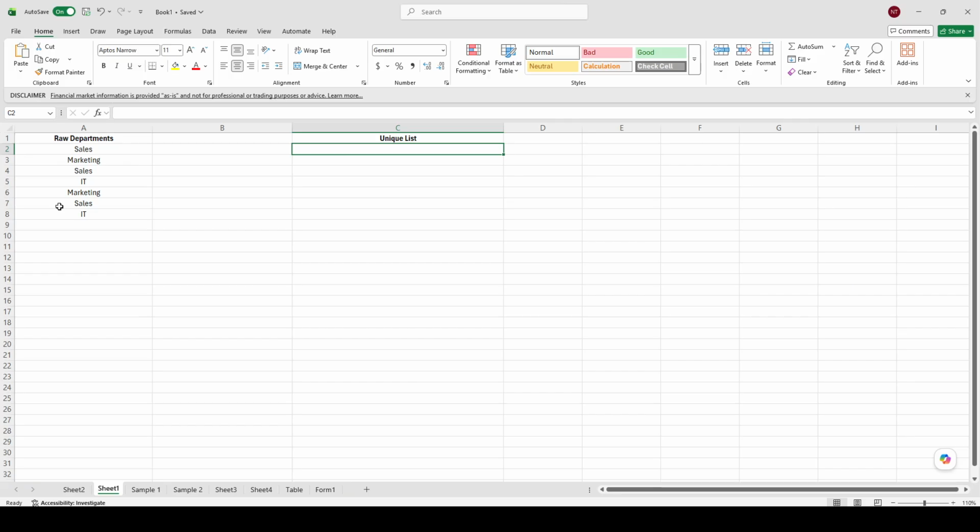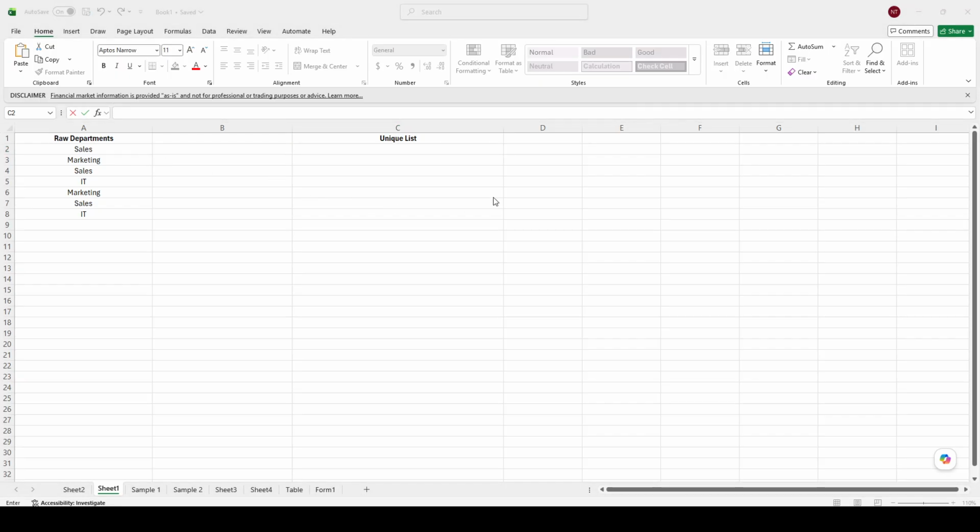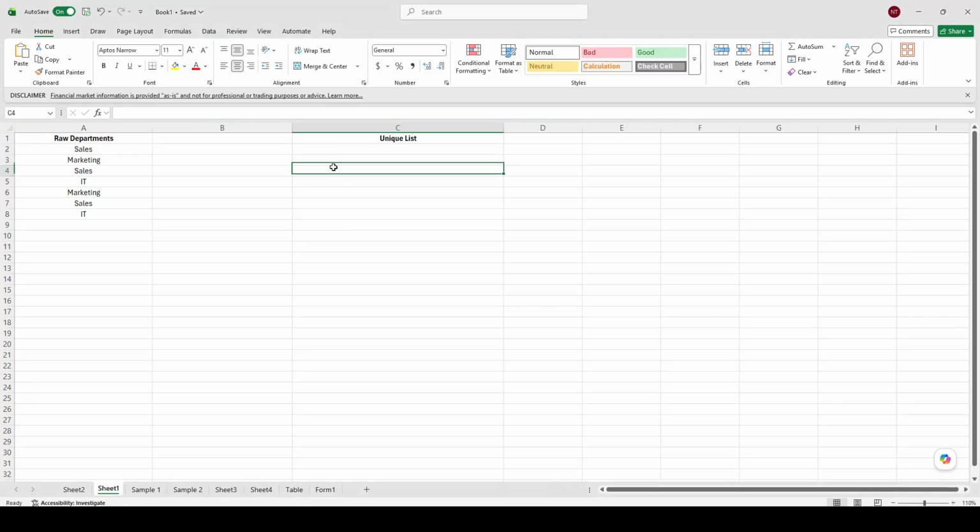Now click cell C2. You will be placing a formula there, which means this is where your output will begin. Selecting C2 first matters because the formula references the source range in column A, and Excel will place the results starting at the cell you selected.